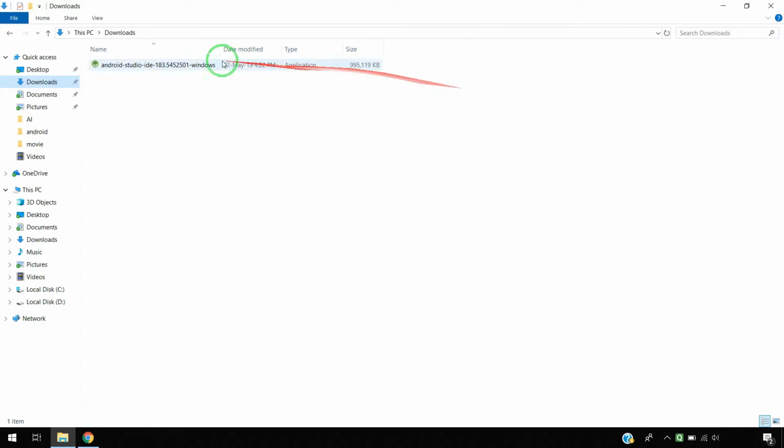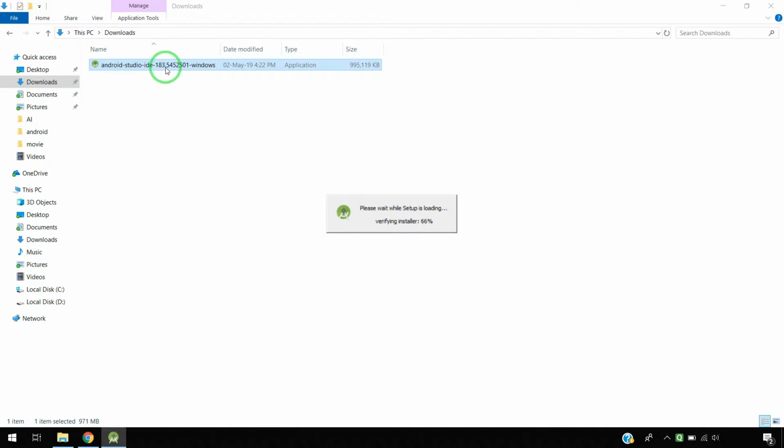A few moments later, once the exe file is downloaded, you have to just double click on it and it will start installing. It will take some time to open the process and all. Make sure you provide a full internet connection to your laptop or your PC while installing the software.